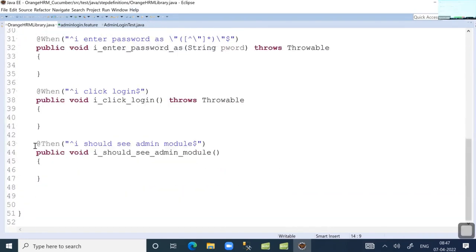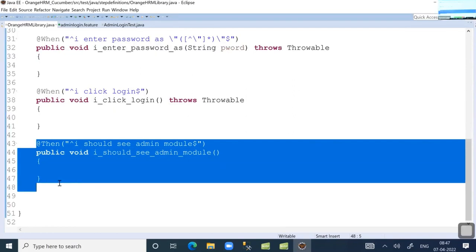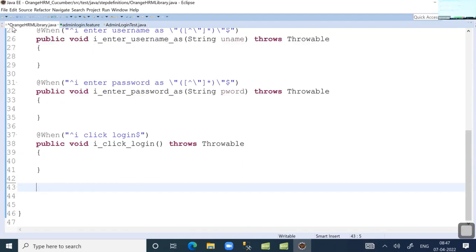I'm reviewing the last step now. What is the last step here? I should see admin module. How many steps are available in the feature file now? Feature file.